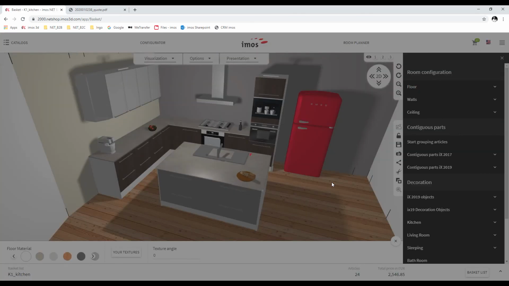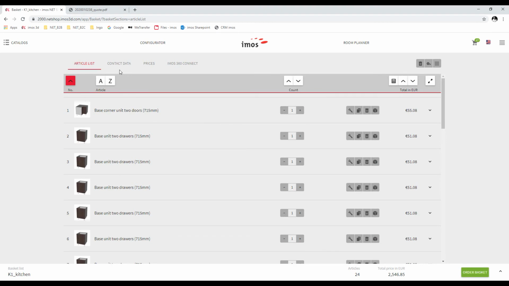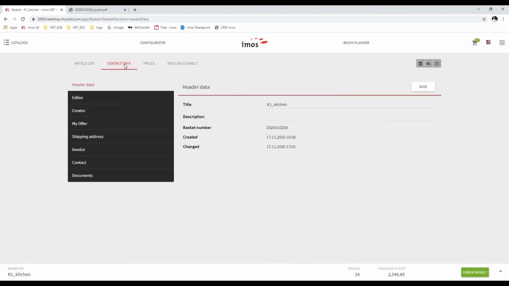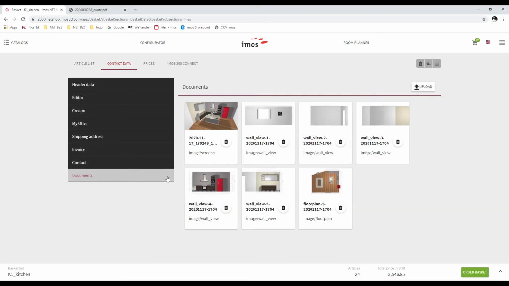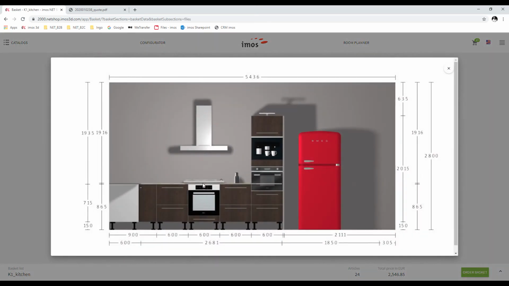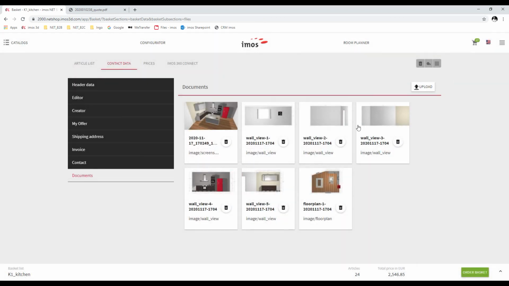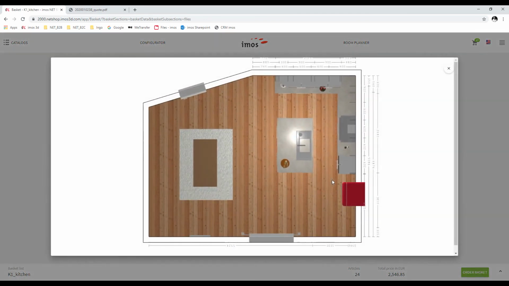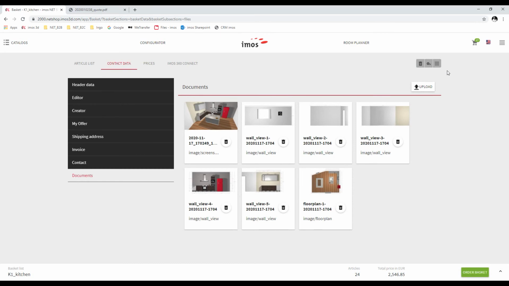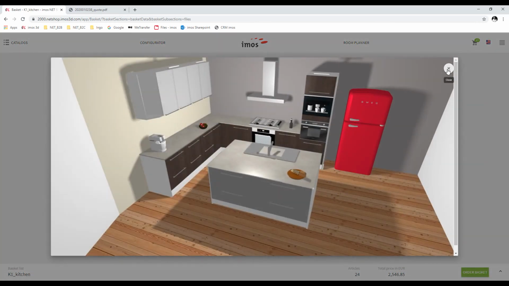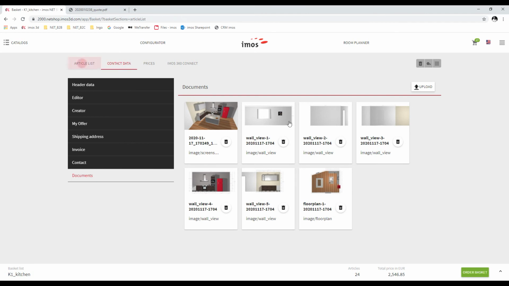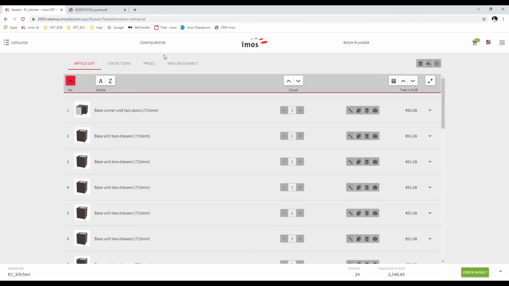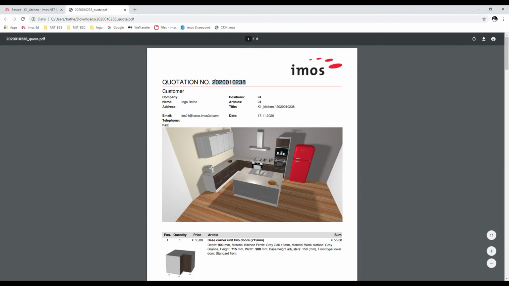We go back to the basket list. Okay, and if I go to contact data in here, we find there also the documents, and here we have now the floor plan and the elevations with dimensions, number 1, number 2, and of course the floor plan and the renderings. If I have a rendering or a screenshot available, we can also find this under documentation.